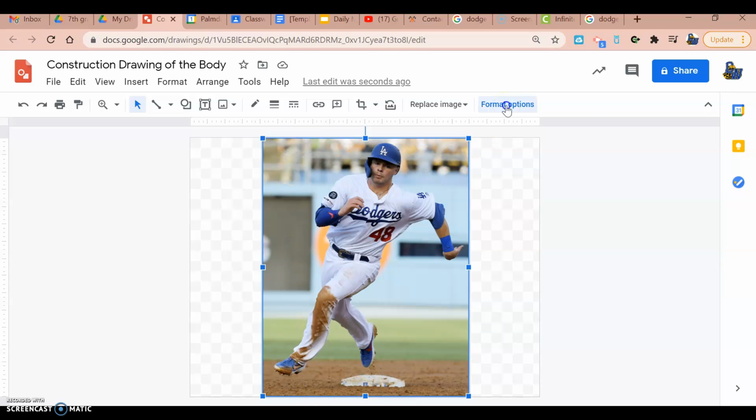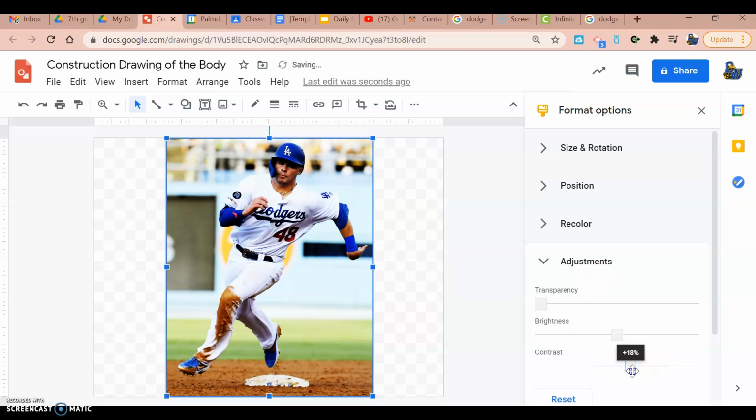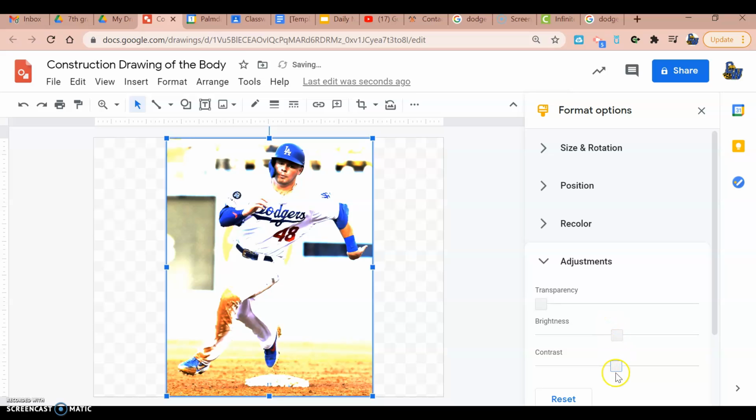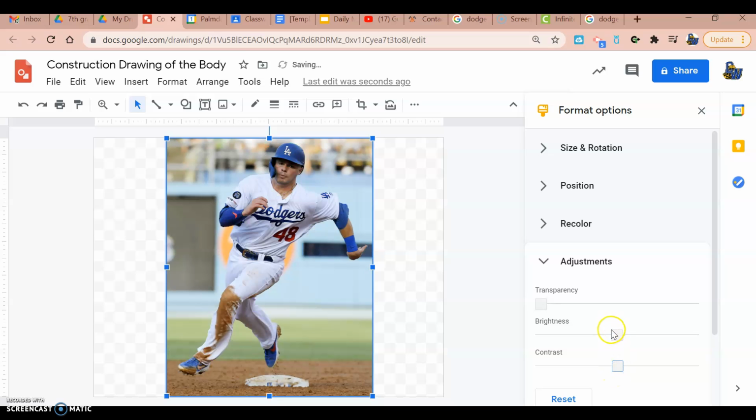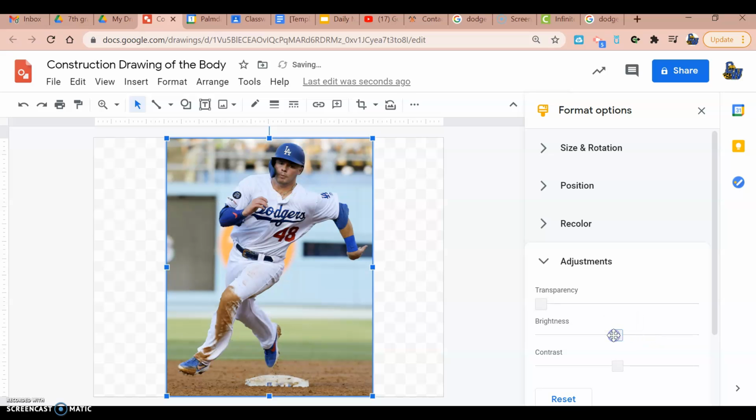And I'm going to go to Format Options. When I'm here, I'm going to go down to Adjustments, and you'll see that we have different adjustments for contrast, the difference between the darks and the lights. We have brightness, how bright something is. I don't really want to change any of those. I like the way it is. But those settings are there if you want to play around with them. But mainly, we're going to be looking at transparency.